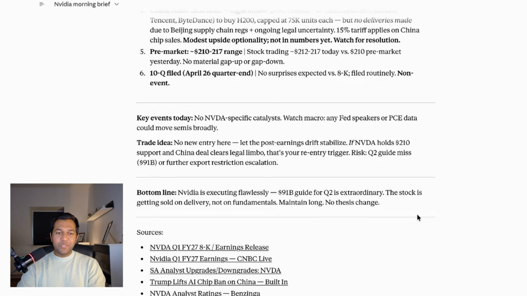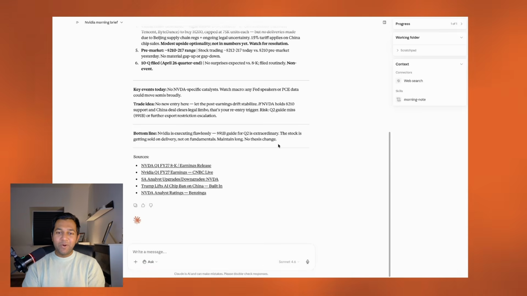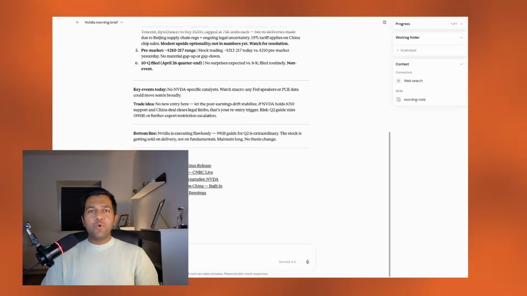Yeah, it's the bottom line: Nvidia is executing flawlessly. The $91 billion guide for Q2 is extraordinary. The stock is getting sold on delivery, not on the fundamentals. Maintain long, no thesis change. So let's say you have 10 to 15 stocks in your portfolio. You can do this on scheduled tasks. Every morning you just need to click execute and it will give you a morning brief for all the stocks you hold in your portfolio. It makes your life easier whether you should hold, sell or buy.